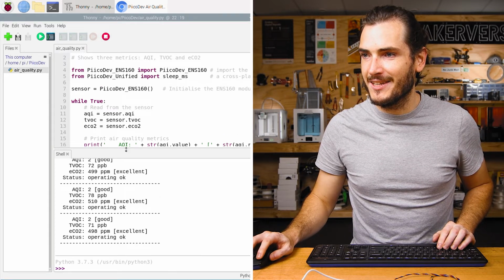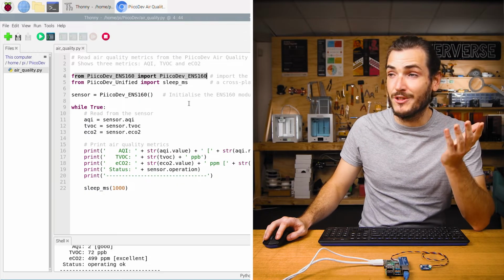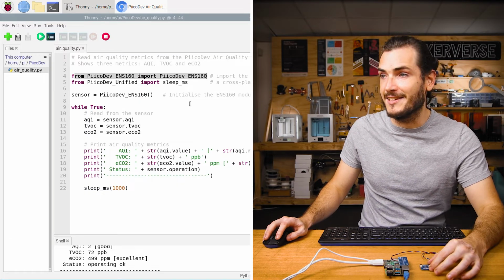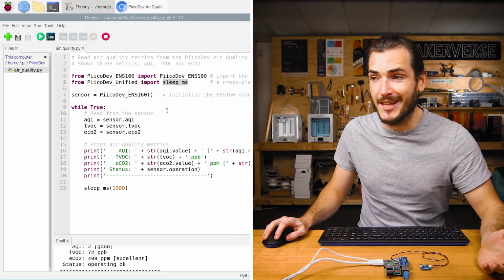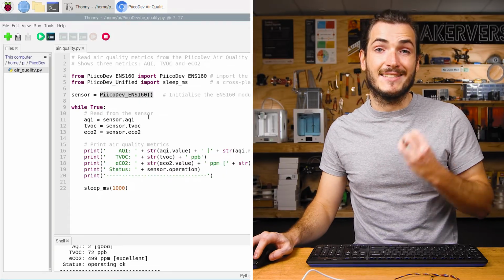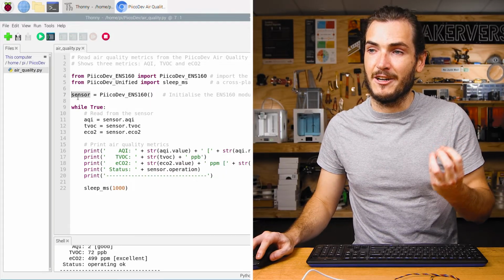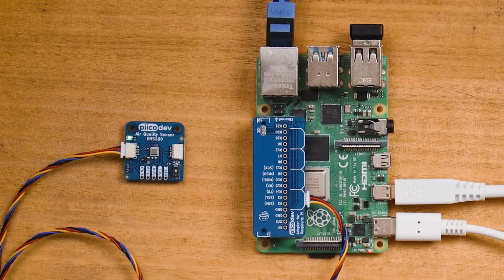I'll stop the script. Now we can see on the first line, we import the device module, the driver for this sensor, the ENS160. We also import a function to create a short delay. Next up, we call the initialization function. This returns a sensor object that we assign to the variable sensor. So any time in this script where you see sensor, that is referring to this physical air quality sensor.